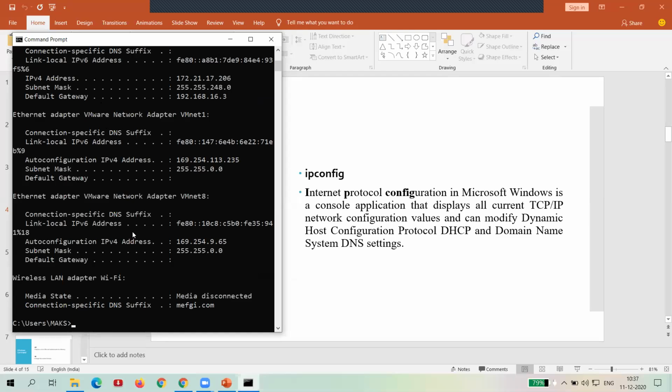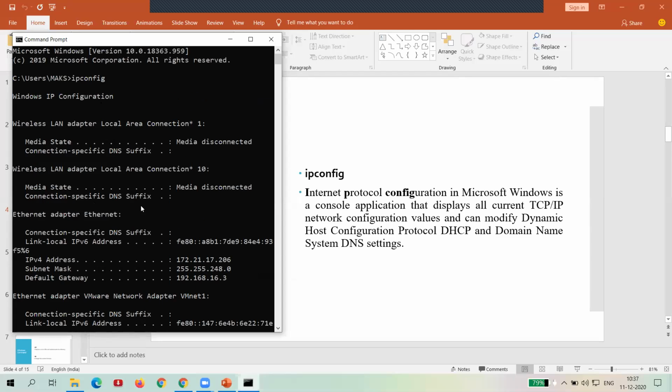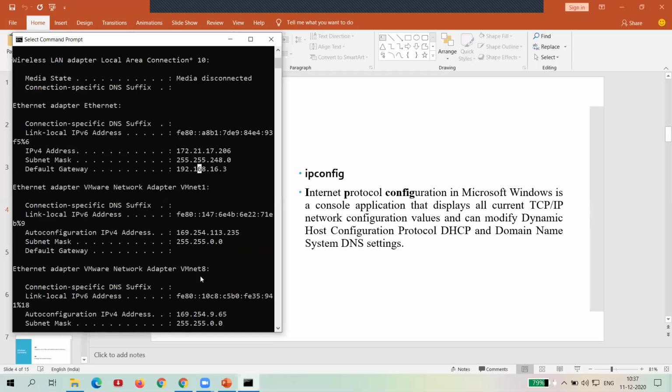ipconfig. You can see it gives the network configuration related details, and here you see the IPv4 address. That is my IP address, 172.21.17.206. That is currently my system IP address. It also gives a subnet address, 255.255.240, then a default gateway through which I access my internet services. It also gives an IPv6 address.